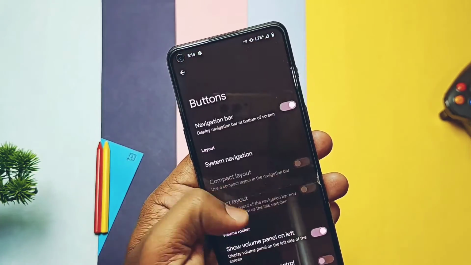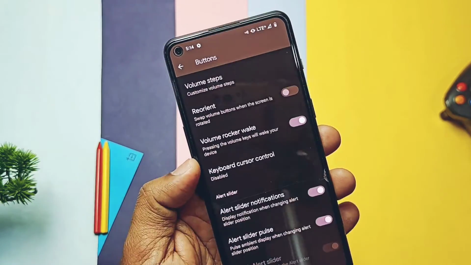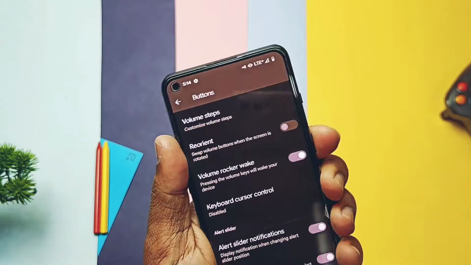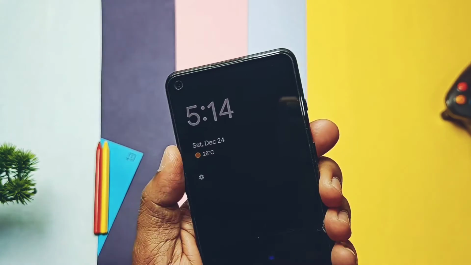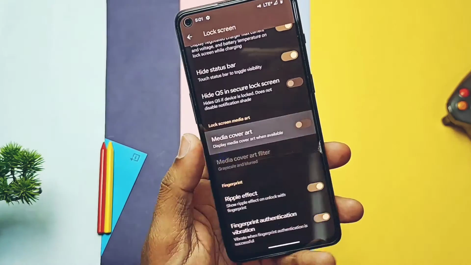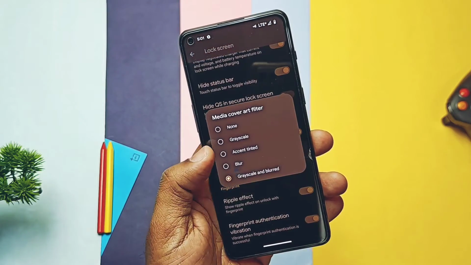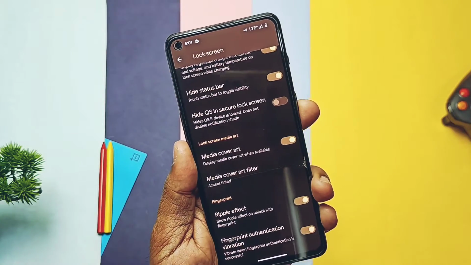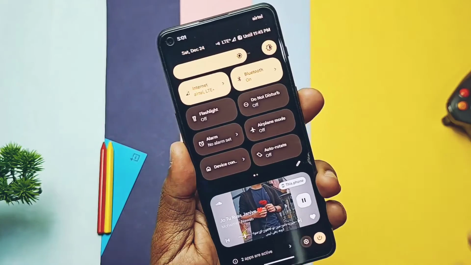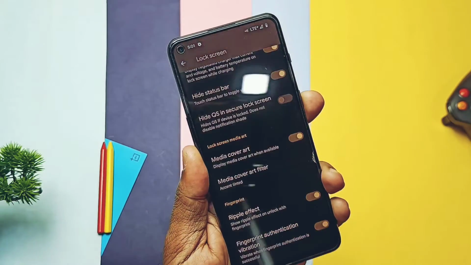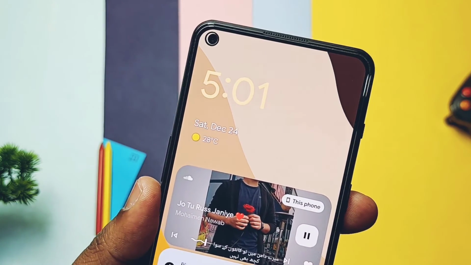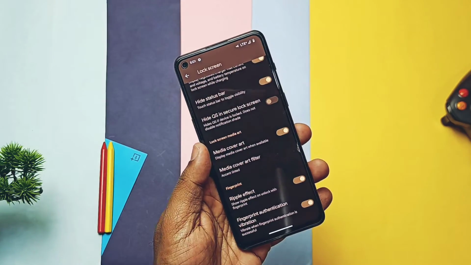Under the Evolver customization, you get the buttons tab. Here you get the volume rocker wake up toggle. This is not working. Volume buttons not working to wake the device. Under the lock screen setting of the Evolver tab, you get the media hardcore blur. This setting is available in most of the custom ROMs, but it doesn't work in any of the ROMs including the Evolution X. Except these bugs, I did not find any issues.